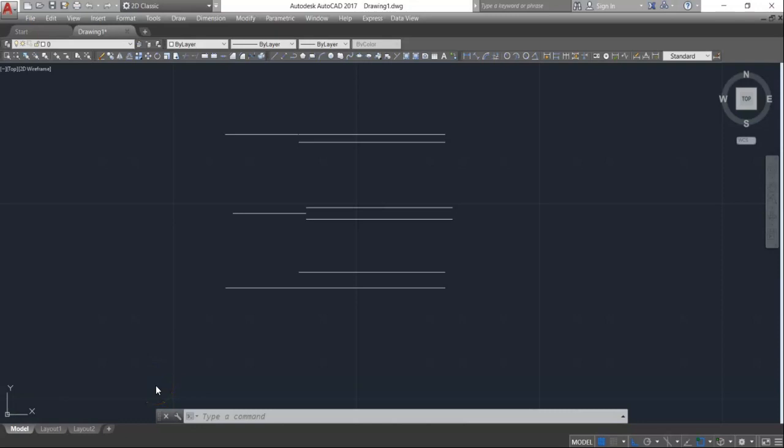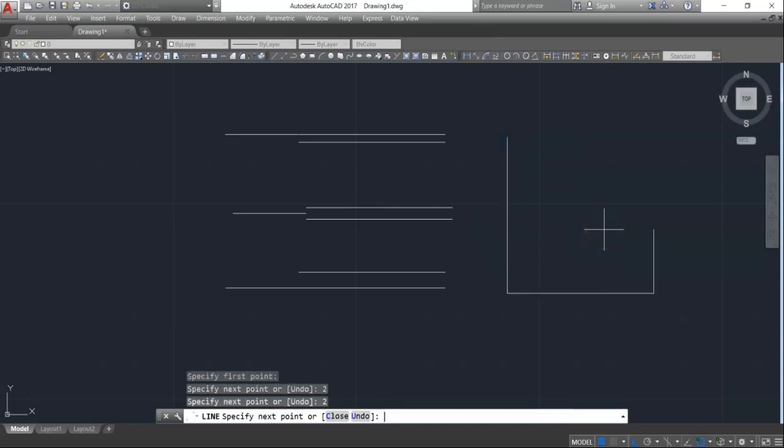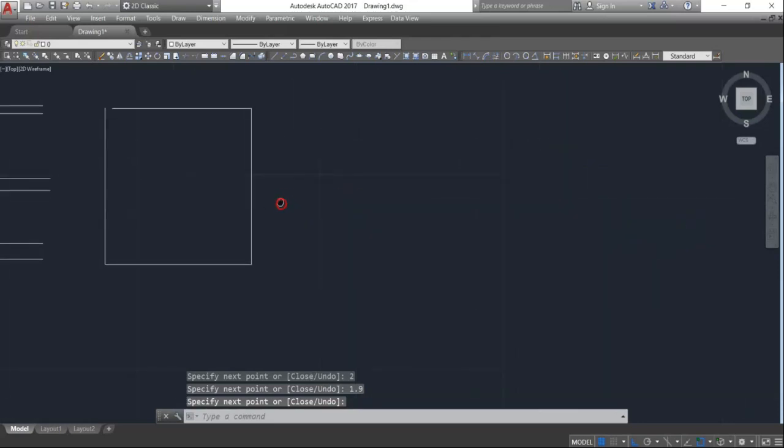Now before we continue, let's make 4 rectangles. One is actually open, so let's use line first. Let's type in L. Let's click here, type the value 2. Here we have 2 again, and 2, and let's say 1.9. And enter or spacebar or escape.